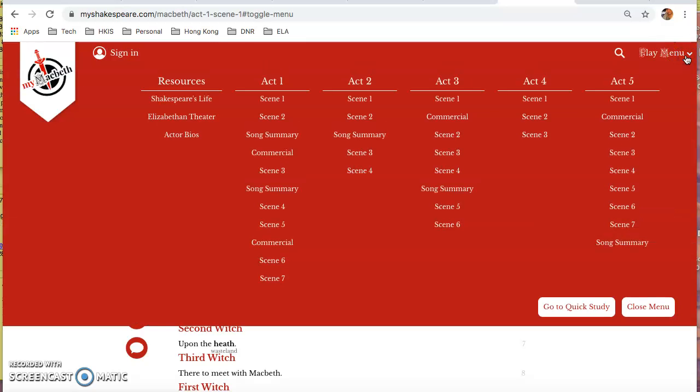I know I've already assigned some background research, but if you need to refresh your memory on Shakespeare's life or Elizabethan theater, the resources are there, and all the actors that are playing in all these different little movie clips, the actor bios. And also some fun other features, like a goofy parody spoof song on various scenes, commercials, and so a lot of things to explore.